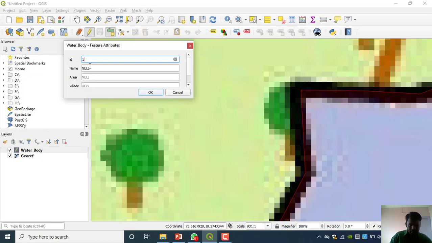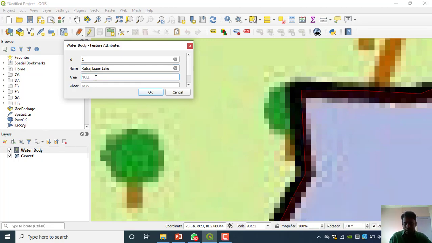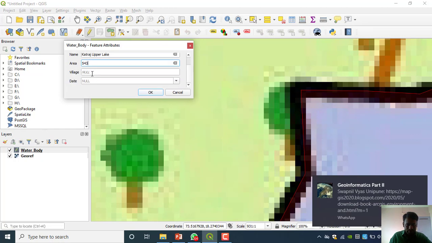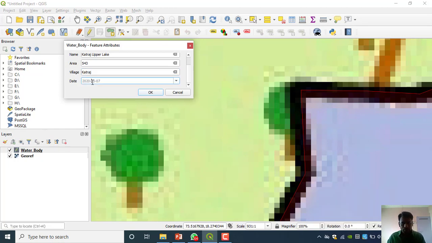First ID, then second name, that is the Katraj upper leg. Then area. Suppose we know the exact area in square kilometers, then we give that. I don't know exactly the area of this one, so I am giving it randomly. For the village, suppose we are working on some project or dissertation and you know the exact village, then we can write the village name also. I'm giving here Katraj. Date, if we have to give a particular date, then we can give the date also.